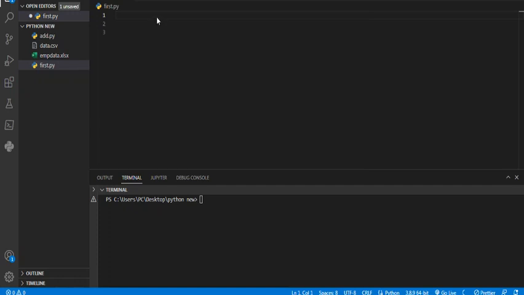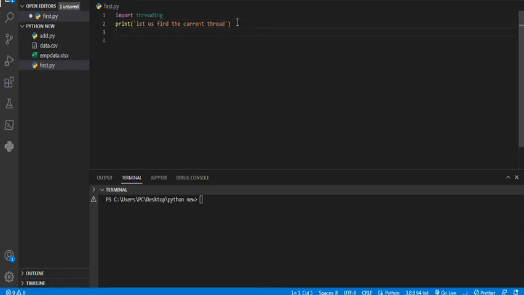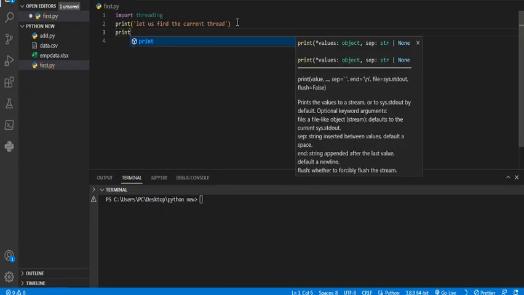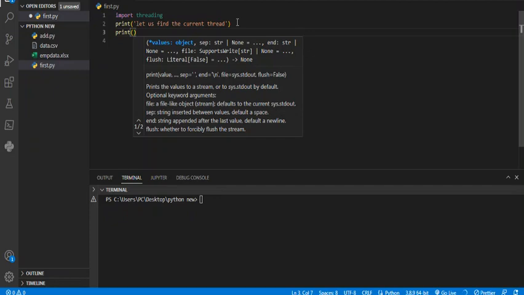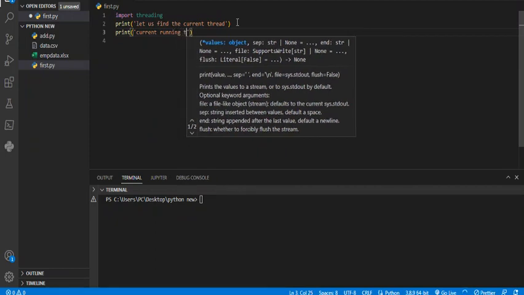For that, if you want to work with threads, you have to import the threading module. Import threading. Next, let us find the current thread and print it first. You have to know which thread you are running, and find the name of the present thread. So, what is the current running thread?